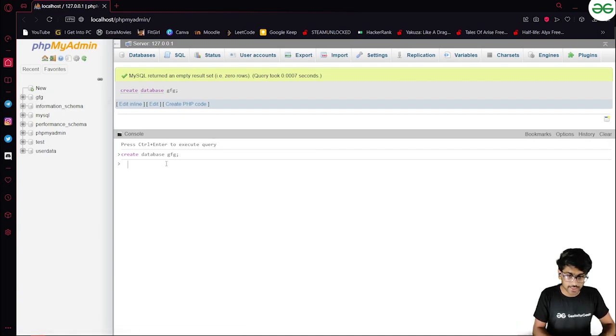Now inside this GFG, first we are going to use this GFG database, and inside this database I'll create a table.